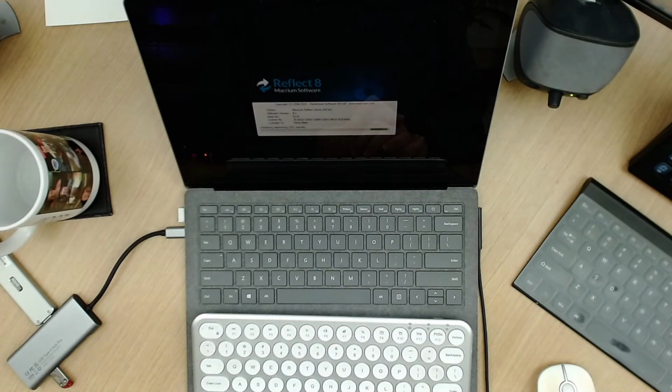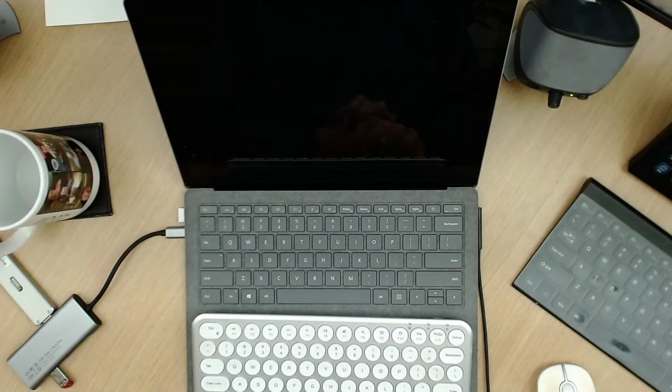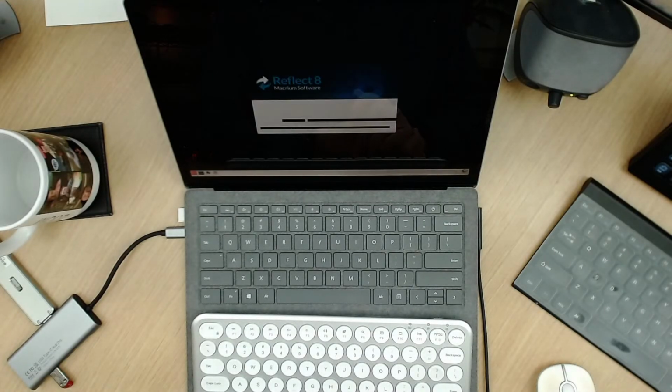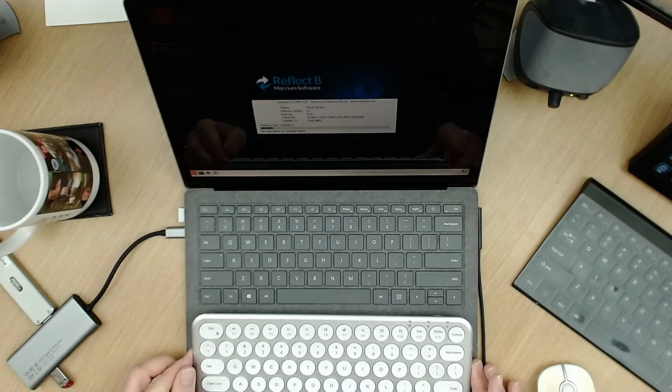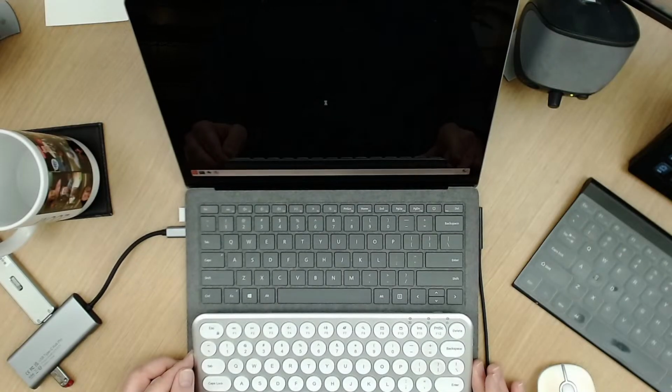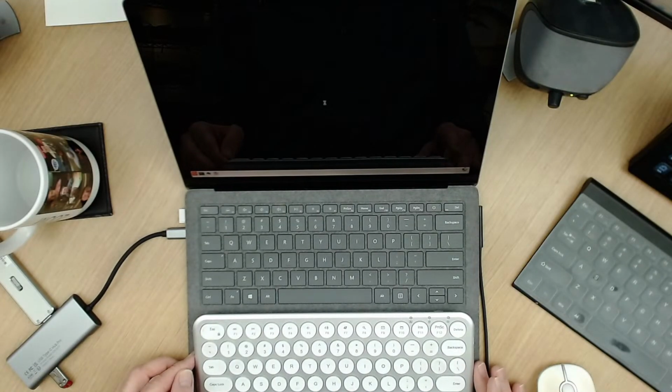William Lynn says, why not work in recovery mode? Because I can't do a Macrium Reflect restore from recovery mode. Why would you want me to go to recovery mode? Here we go. Here we go.